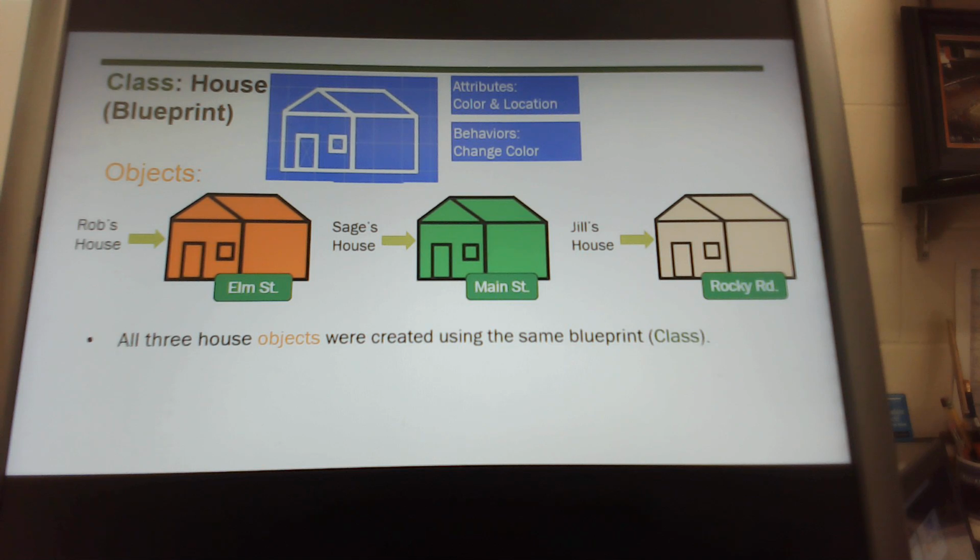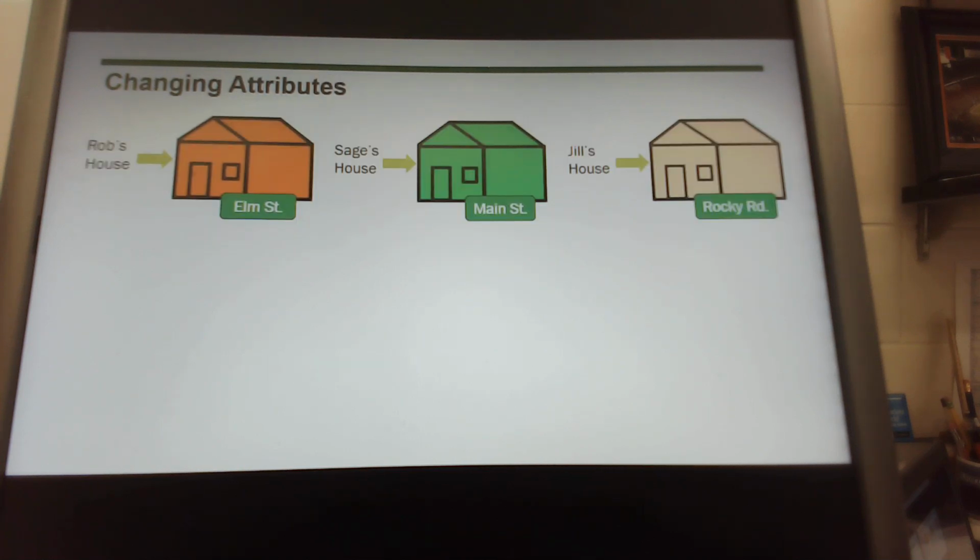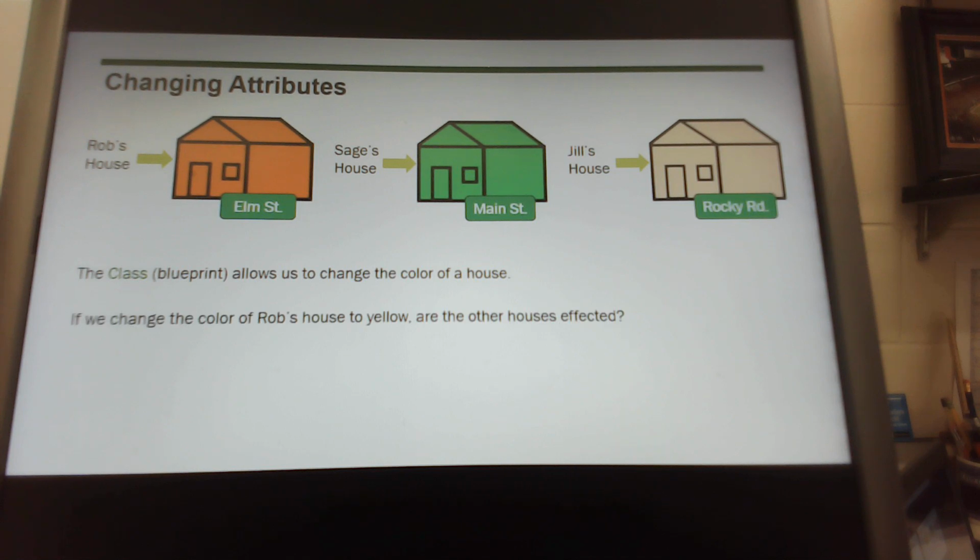I use these visualizations to really drive home the ideas of what classes and objects are. Each house has its own color and location, and we say that these house objects are instances of classes. They are the objects that we made from this class or from this blueprint. Now, we know that they have attributes such as house color. Maybe there's something in the class that allows us to change the color of a house. So what happens if we change Rob's house to yellow?